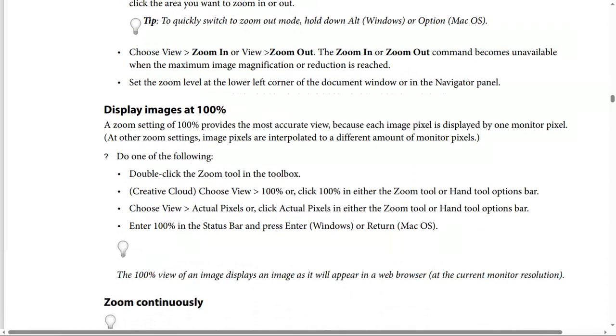How to display images at 100%. By the way, a zoom setting of 100% provides the most accurate view because each image pixel is displayed by one monitor pixel. At other zoom settings, image pixels are interpolated to a different amount of monitor pixels, by the way. And you should do also the following.